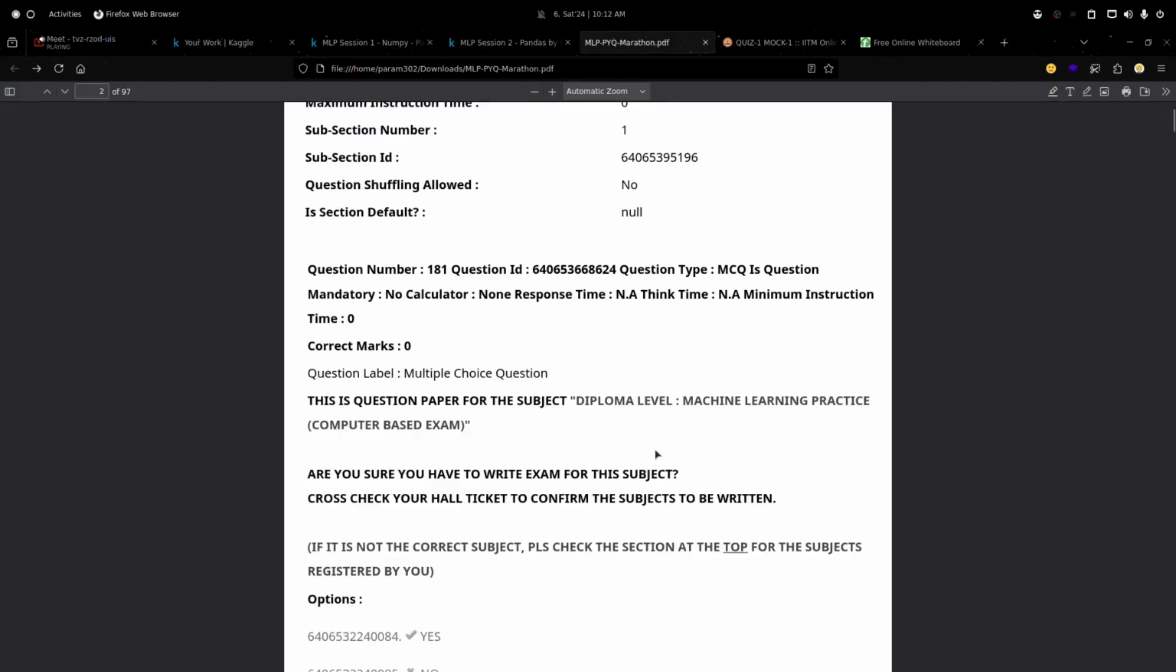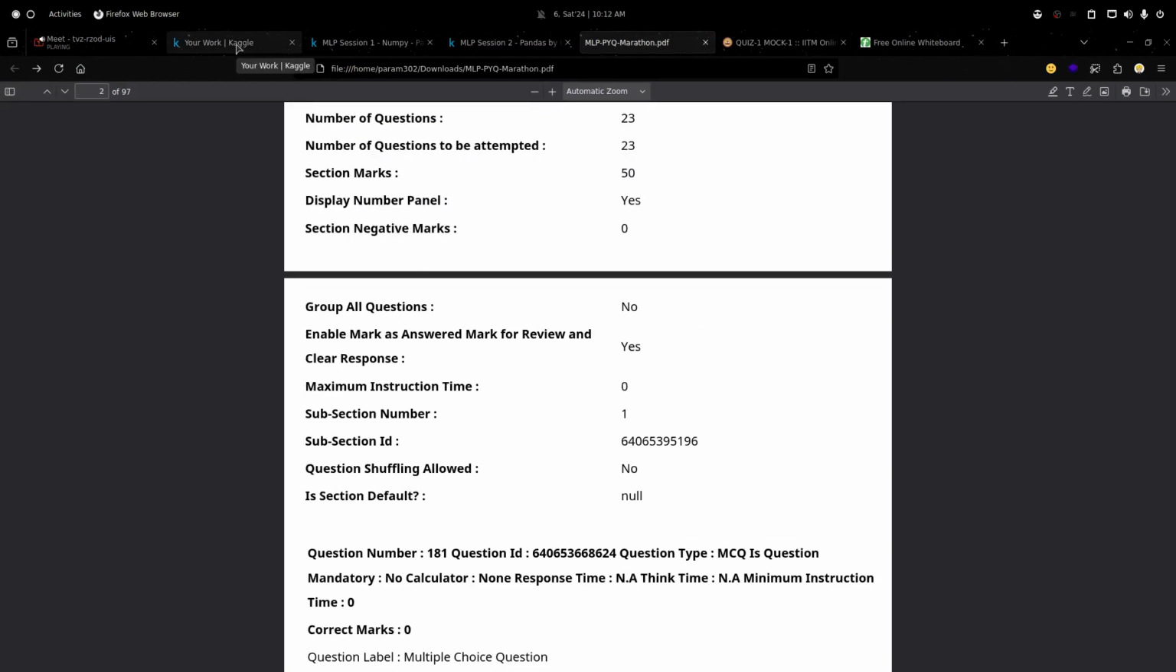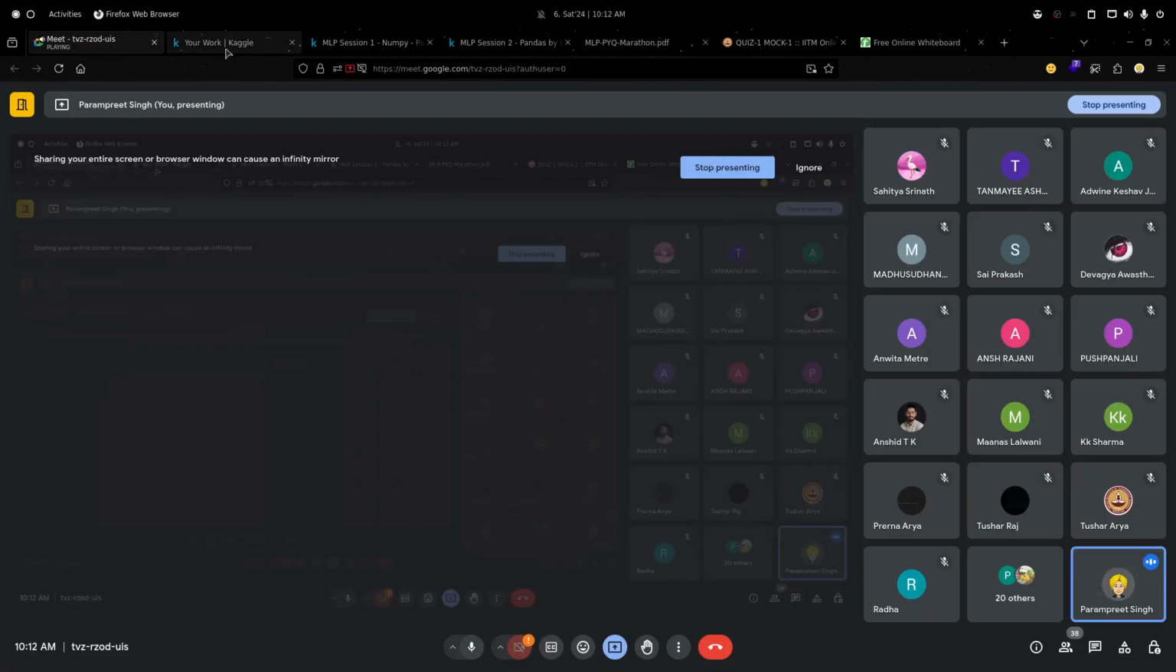This is the PYQ PDF for all the various terms' PYQs. Nandan Reddy has shared it, so yes, all credit to him.